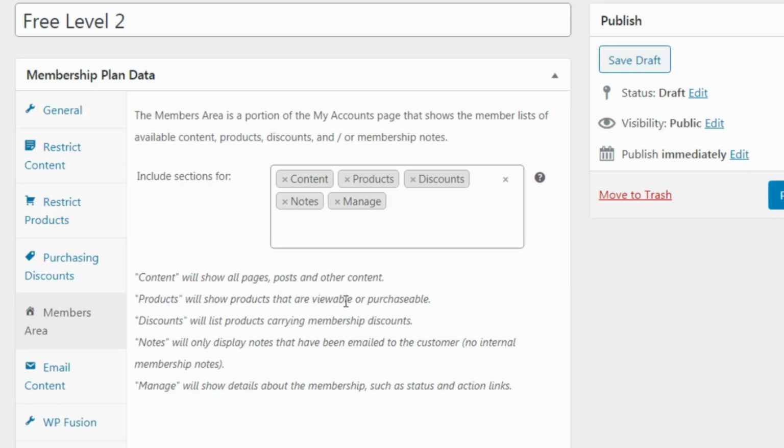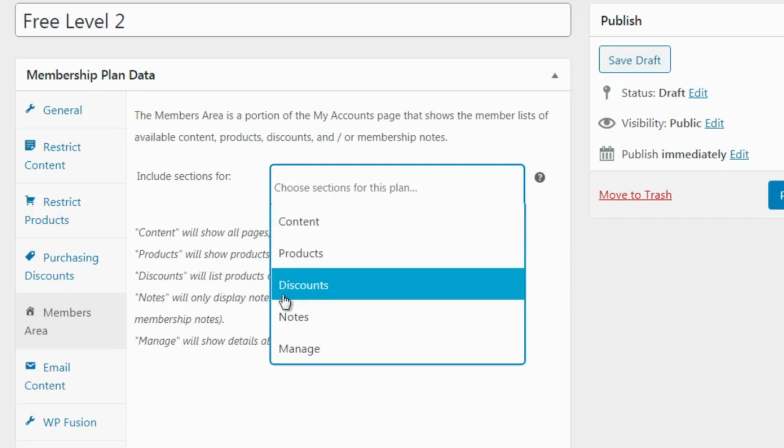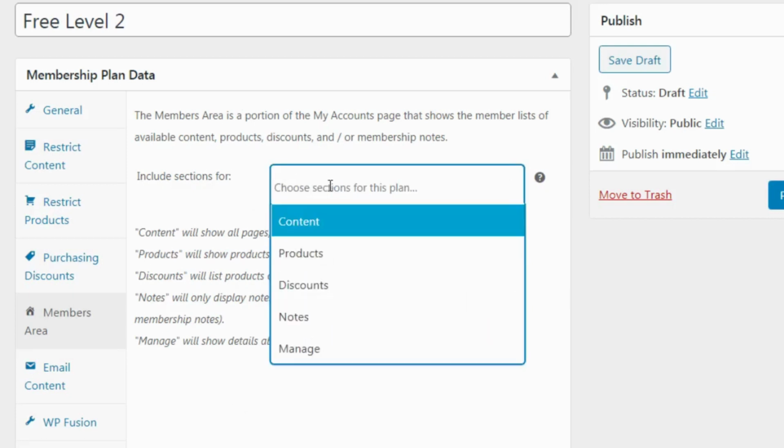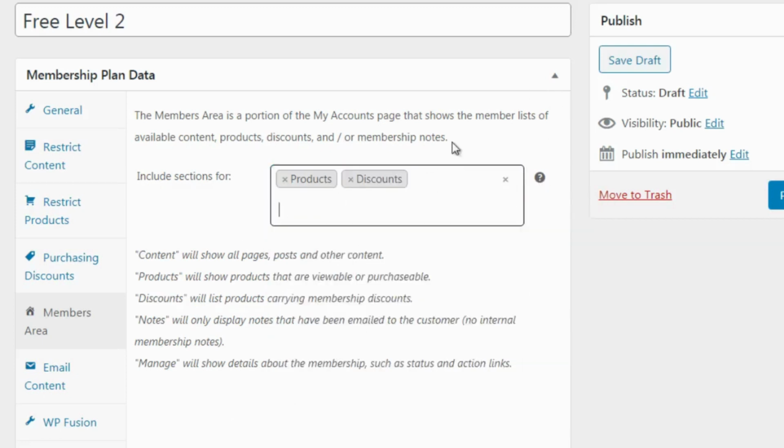Products will show products that are viewable and purchasable. Discounts and notes and manage. So what this is saying is that the members area, what do they have access to? So include the following. In terms of a free level, I wouldn't really include all of these items. I would probably delete the majority of these, except for maybe products, because I want them to purchase the premium level. And if I want to give them access to the discounts, I can put notes and manage.